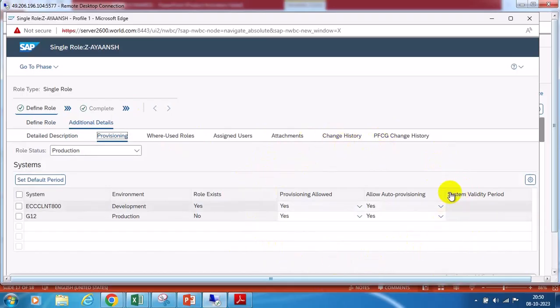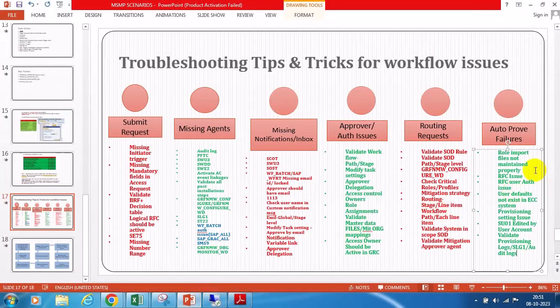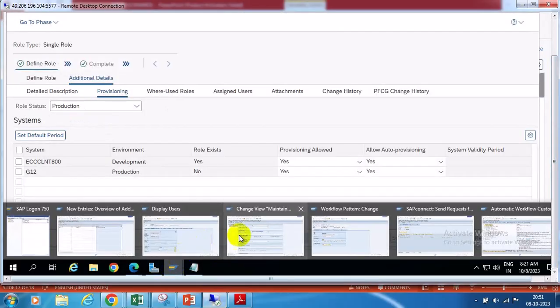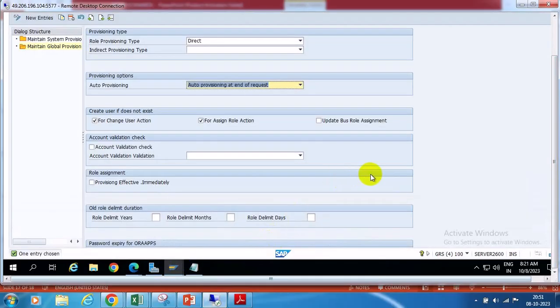This is critical. You need to make sure that the properties of the role import file are set properly, which means in the role import, provisioning allowed and allow auto provisioning should be yes. You need to make sure that the role should be assigned. Also, the role exist should be yes, correct?